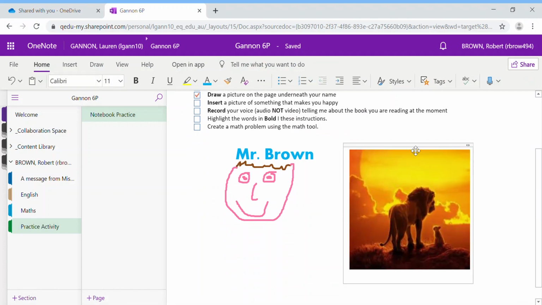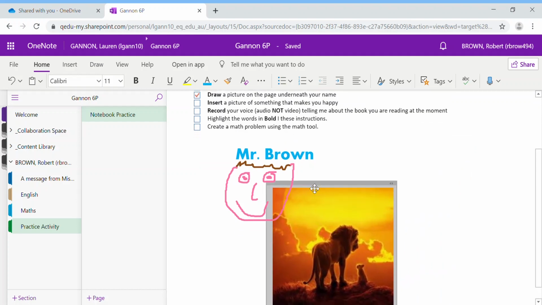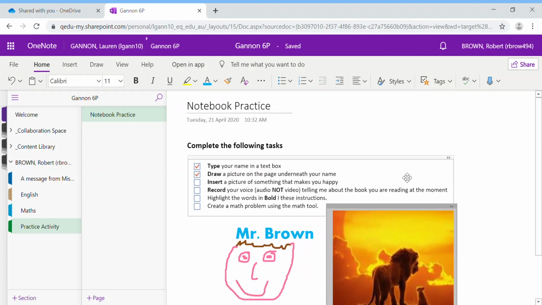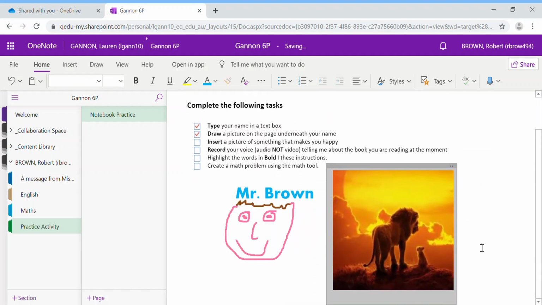Just like before, I can select the top header bar here with that arrows pointing, left click, and move that picture anywhere around the page I need to. So I've completed that. I'm going to go back and click Insert a Picture, tick that off as complete.